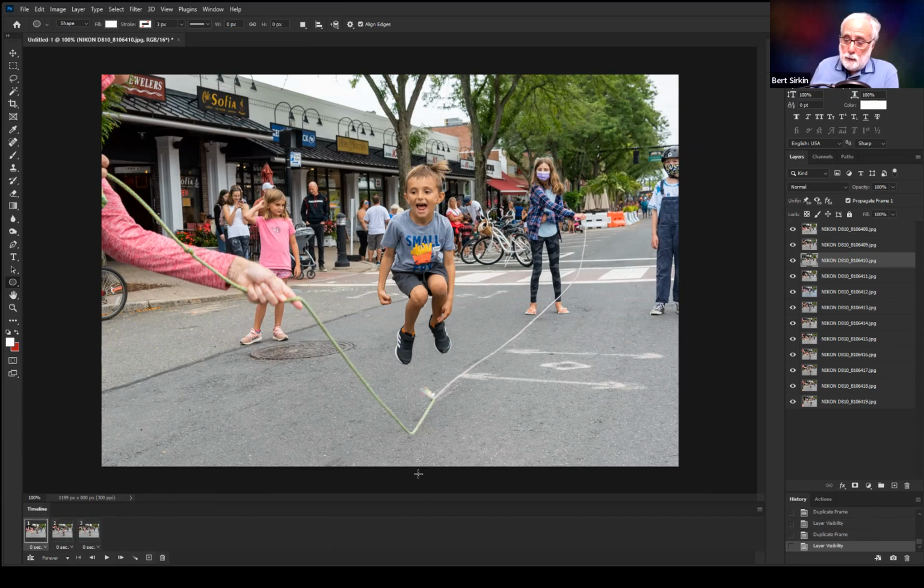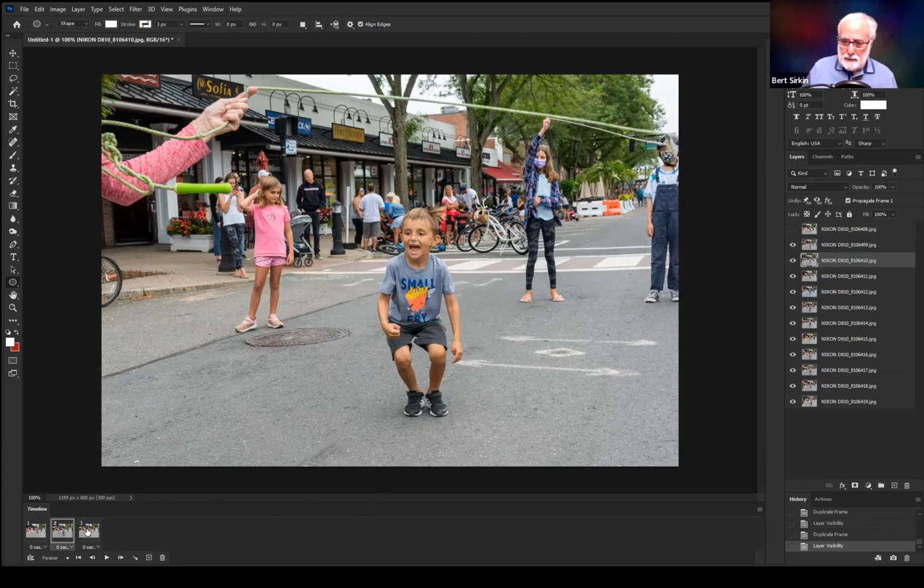We could continue this way and we could do all 12 images, or if we had 47, we could do it 47 times, or if we had 110, we could do it 110 times. But as I said, this is the hard way. So I'm going to show you the easy way. I'm going to select both 2 and 3. I hold the shift key down and I click on 2, hold the shift key down, click on 3. So they're both selected, and I'm going to hit delete.